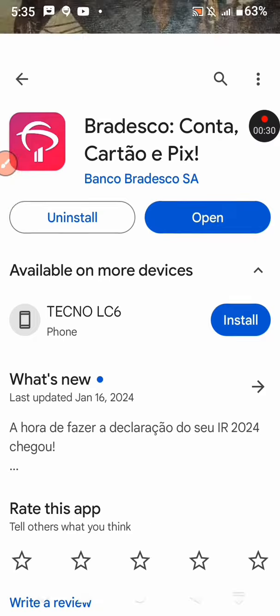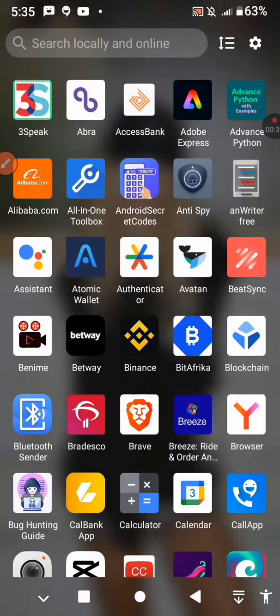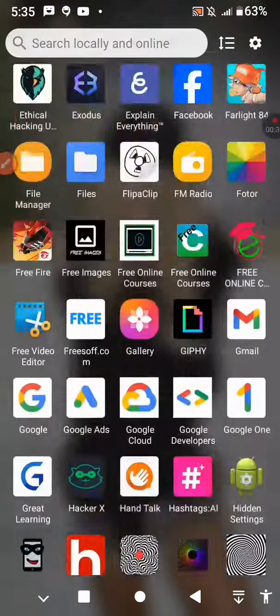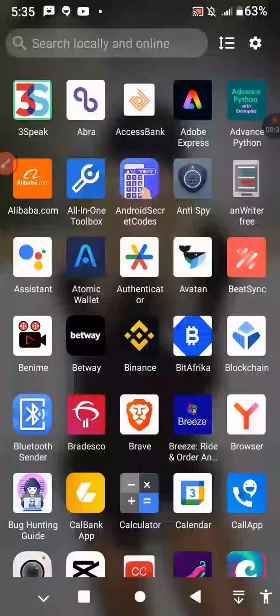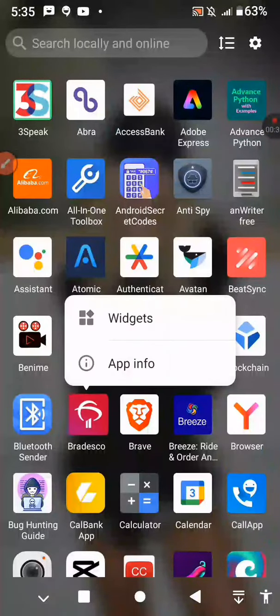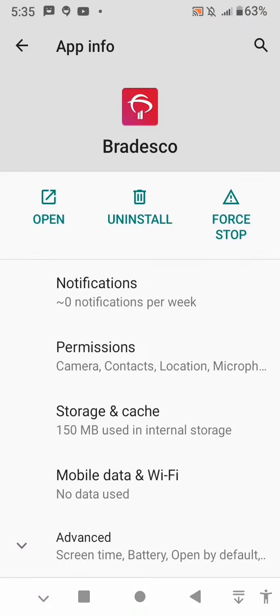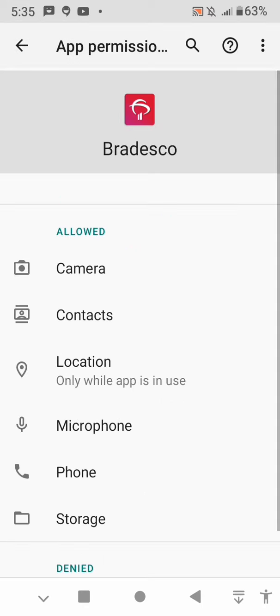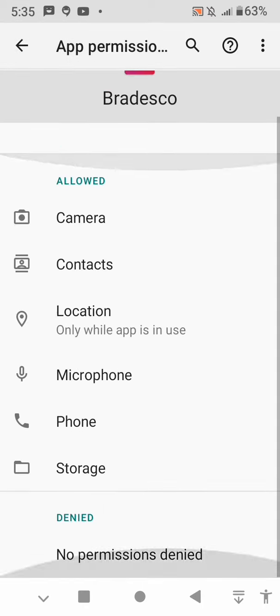So after updating it, what you have to do is go to your phone menu again and try to search for the app. So when you find it, just use your finger to tap on it for a while, and this is going to pop up. Just tap on the app info and you're going to be in the app info of the app. Now what you have to do is tap on permissions. Then make sure every permission is allowed over here.